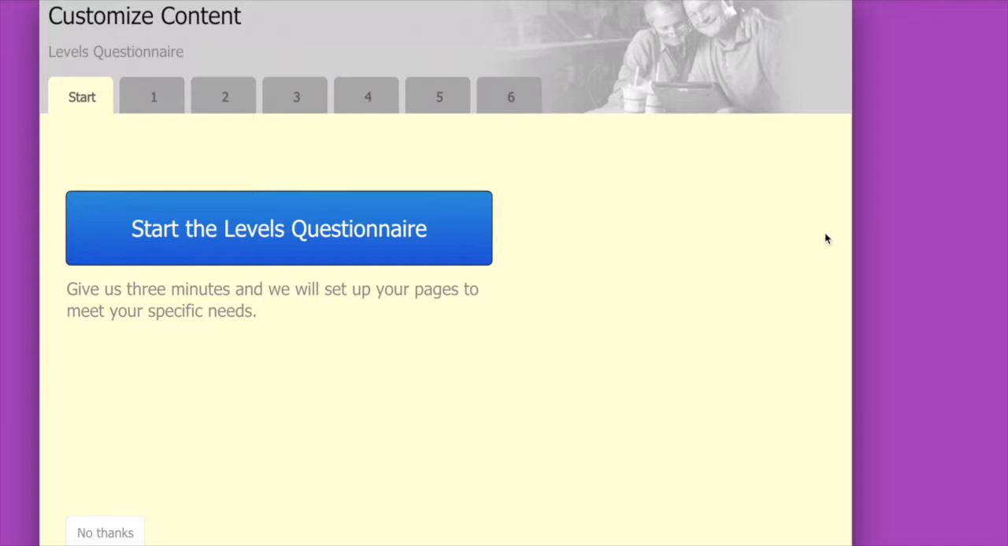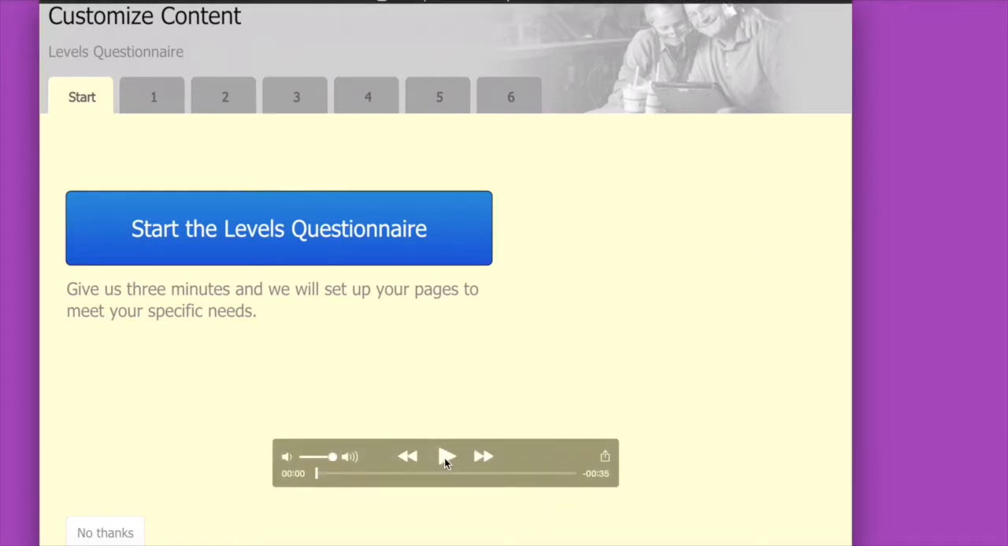Oftentimes, when working with assistive technology or communication applications more specifically, you don't always match the individual to the specific app perfectly. This gives you a step above that, offering a questionnaire. Let's take a look.